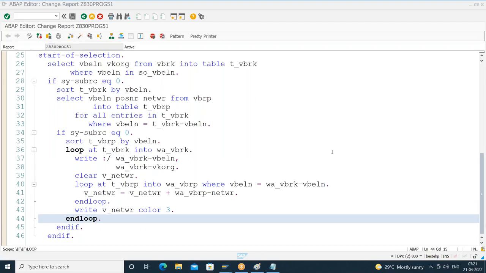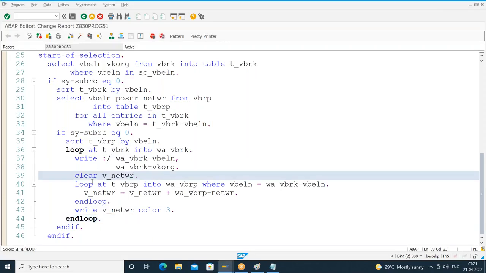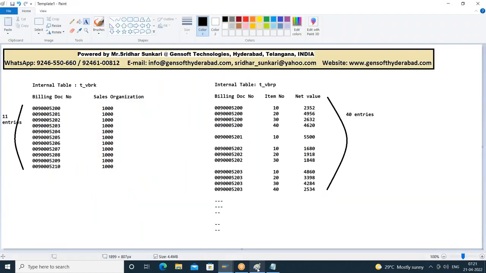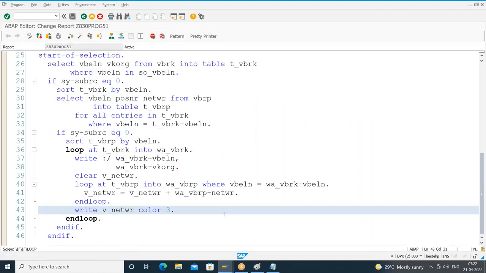Your assignment is what? Check how to avoid. I'm not saying we should avoid inner loop. Even though if I use inner loop, I should avoid the scanning of the whole item internal table. Okay, so try to do that part. So tomorrow what I'll do is I'll write the code in a different way using what? Parallel cursor mechanism, and we will evaluate the performance.